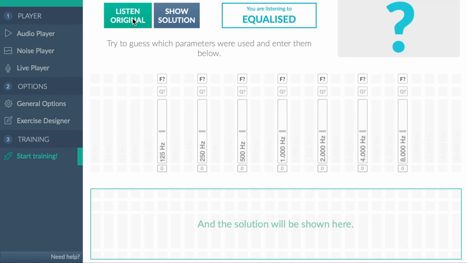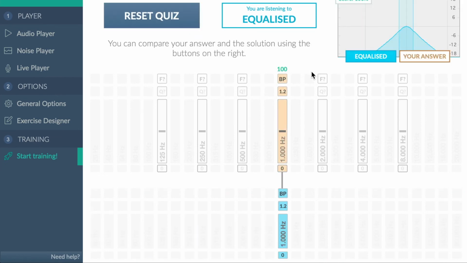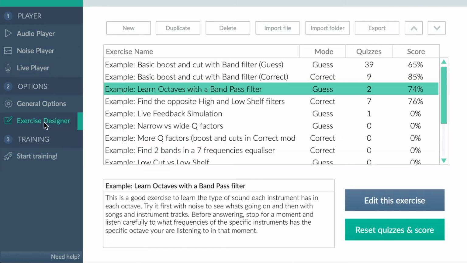So with the band pass here, it's showing what is the only frequency that's being played. It cut everything else out. So it sounds a little bit low, but not too low. So I'm gonna say this is the frequency that's playing. Boom, see? 100% score. And you can go up here after and see what the differences are. And the more you play this, the more your ears are gonna recognize the perfect frequency ranges. And you have so many different exercise designers.